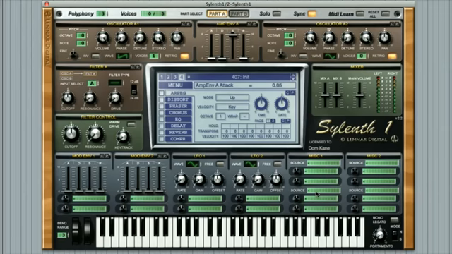The most basic and most important modulations on any subtractive synthesizer are the envelope controls known as ADSR, found here. ADSR stands for attack, decay, sustain, and release. Let's take a look at the amplitude envelope in the oscillator section, which controls the volume of the oscillators.